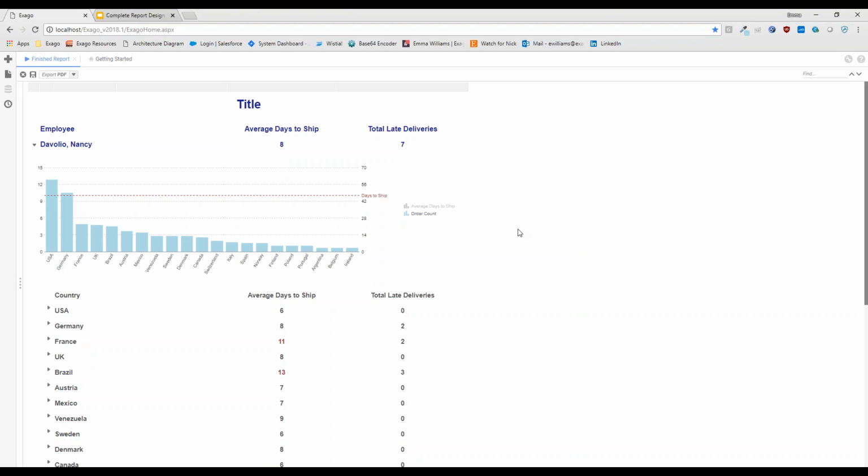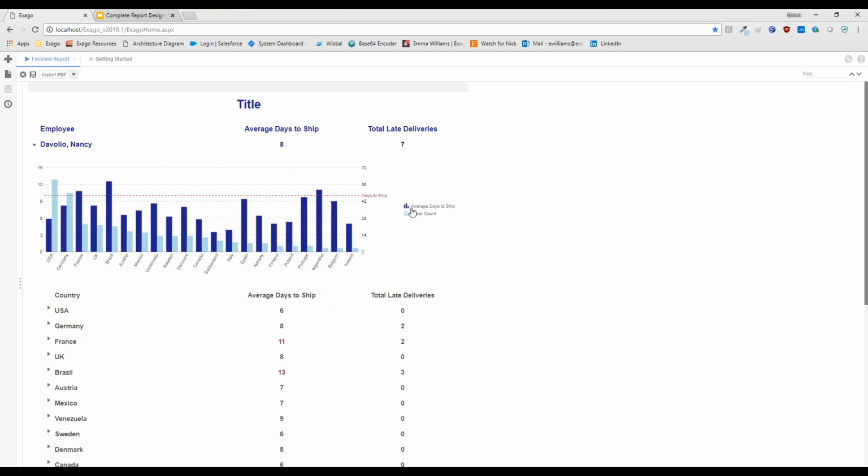The first is the order count. Appears to be in descending order. And if I hover, I can see the value, the label, etc. So I get an indication that this right-hand axis is corresponding to this series itself. If I bring back the average days to ship, I can see that this benchmark line is corresponding to that. So I've really got some good information here.